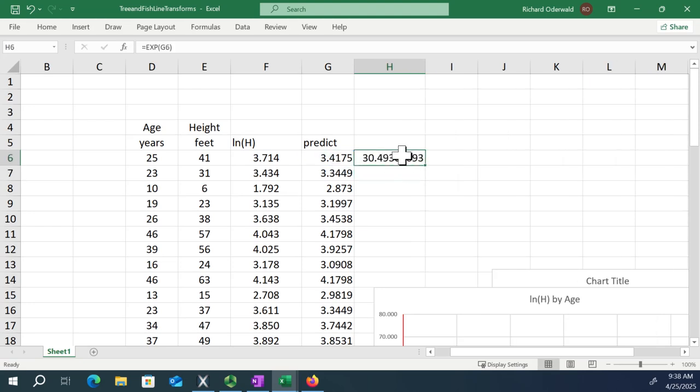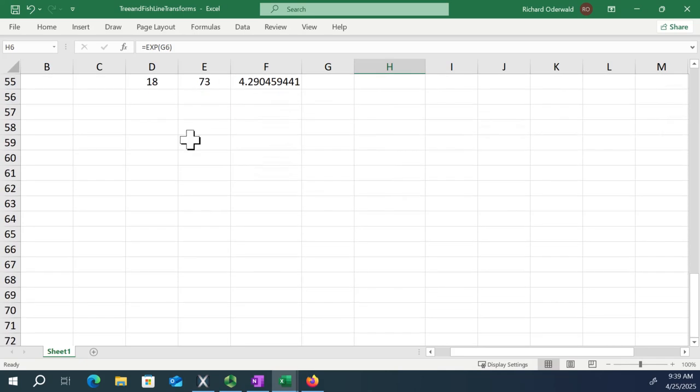And there's my predicted height. I predicted log, then I got to do e to that power to get it back to actual height. Pick a spot down here, pick a blank spot.